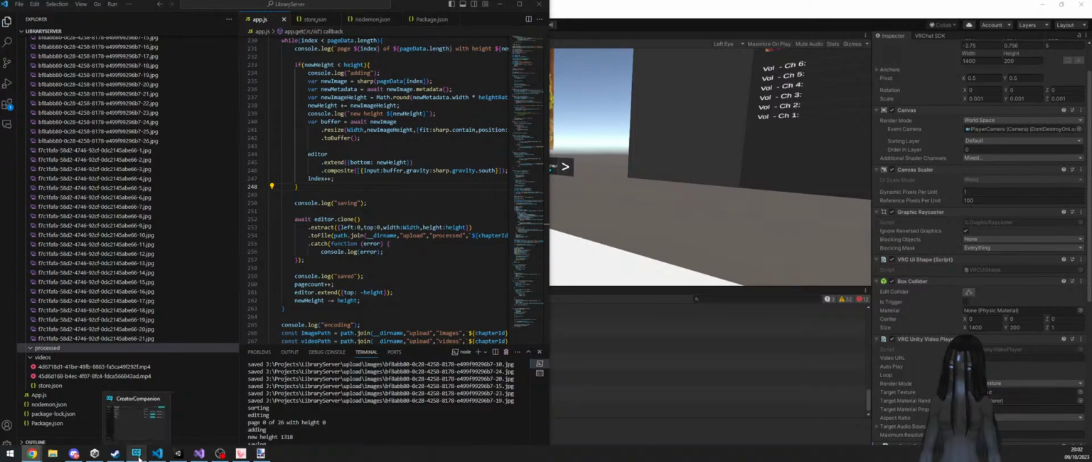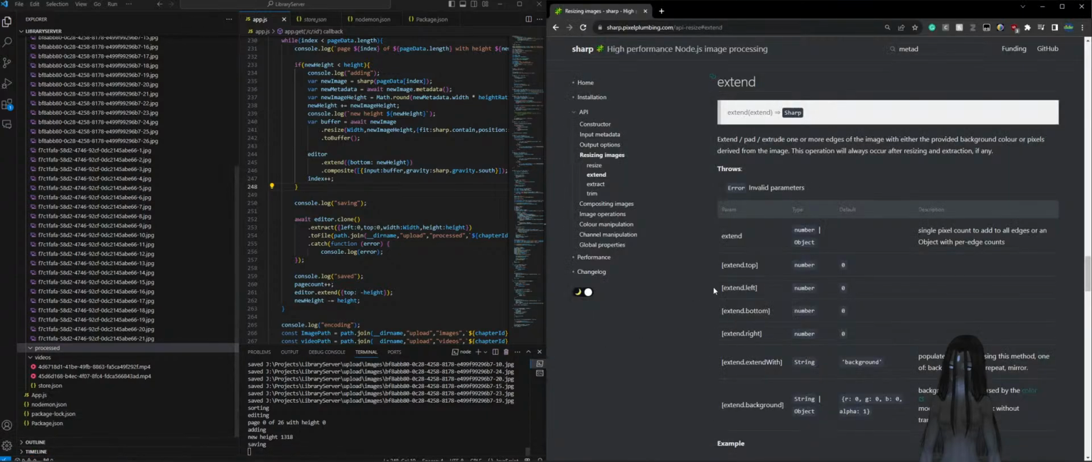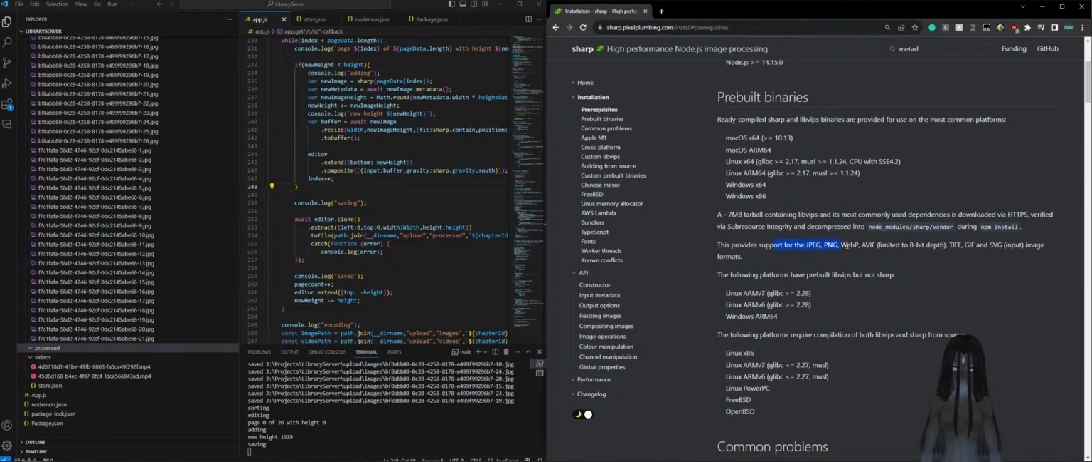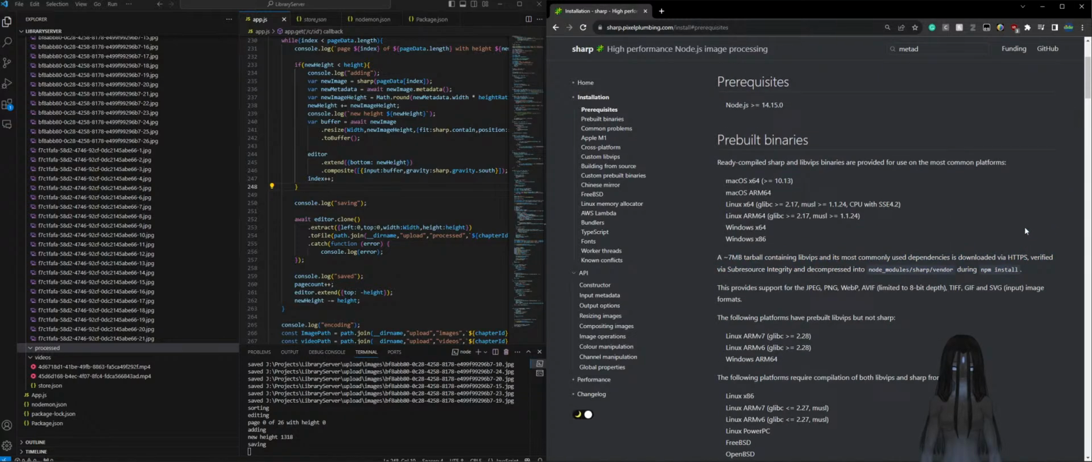So I forget to install something. Installation requisites. Verified with this provides a 7 megabyte tarball containing libvips and its most commonly used dependencies. It is downloaded via HTTP bytes via a subresource integrity and decomposes into node modules during npm install. So it should just work.